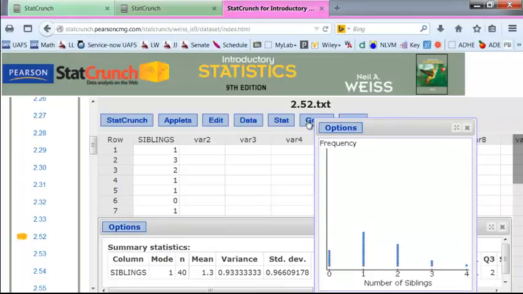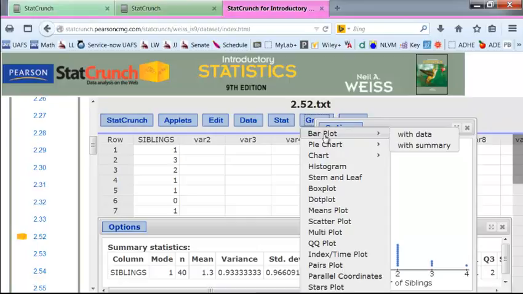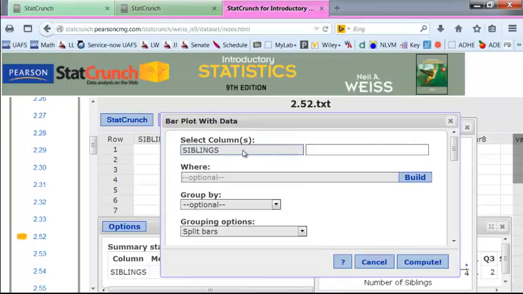Another thing that we can do, let's see, is a bar plot from the data.